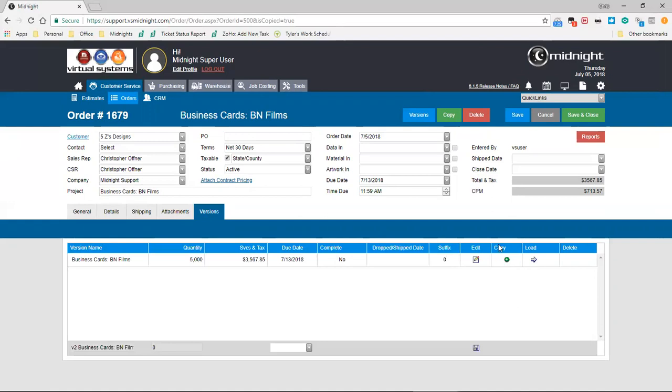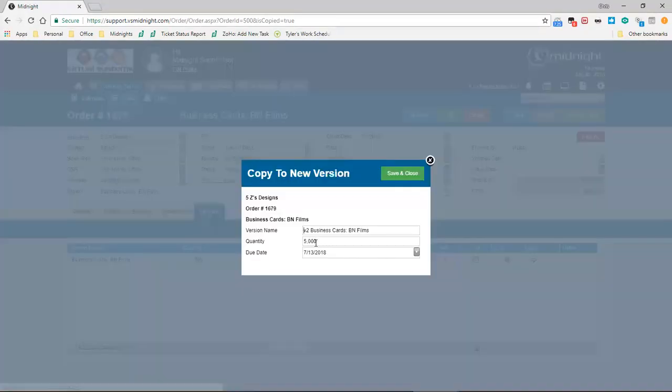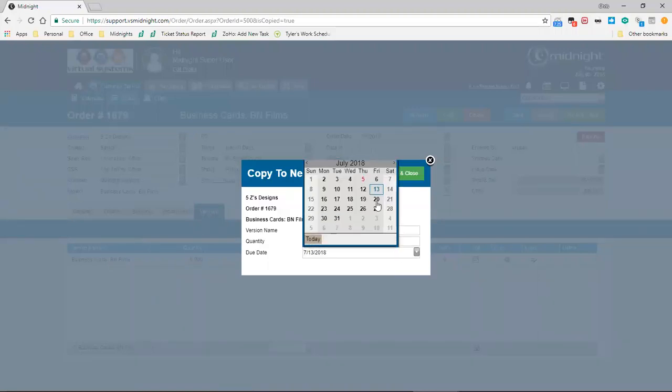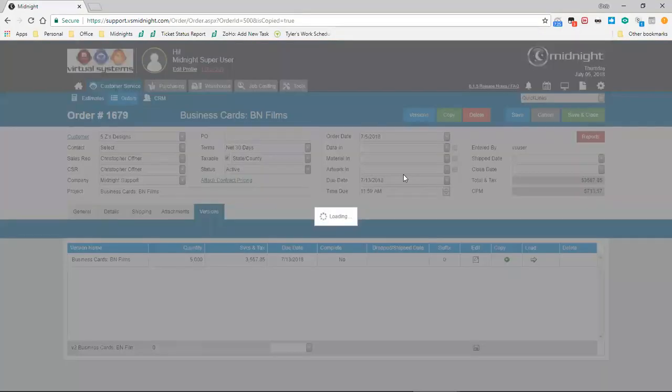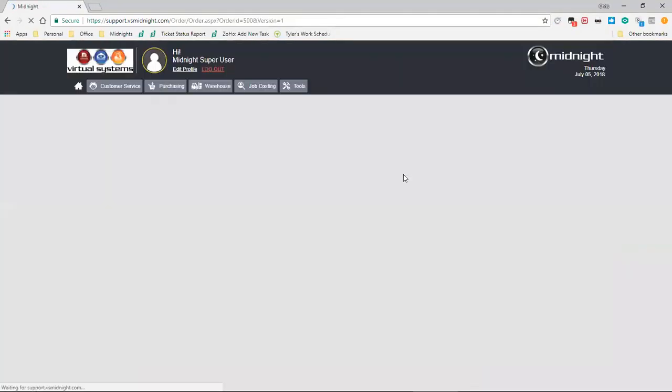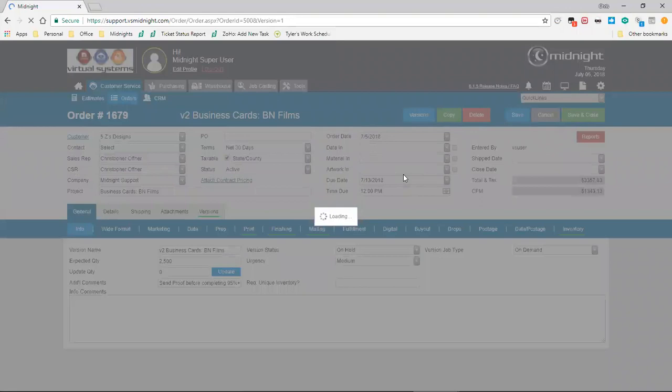There's 2 ways to create new versions. You can either click the copy button on one of your versions to create a copy of it, giving you options to change the due date and quantity. And the other method of version creation simply creates a brand new version with no forward carry of information.